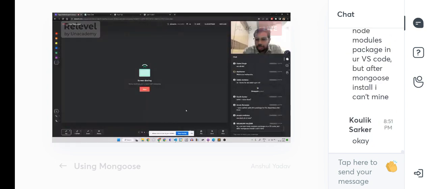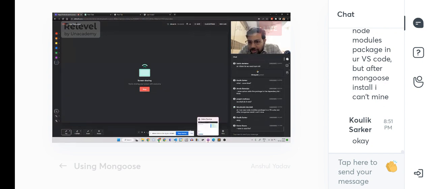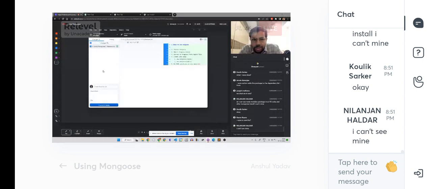I can see the node modules package in VS Code after the mongoose install. The save option adds the package. We shall do it now. Yes. You should also continue with this. Okay. You should also work with me.